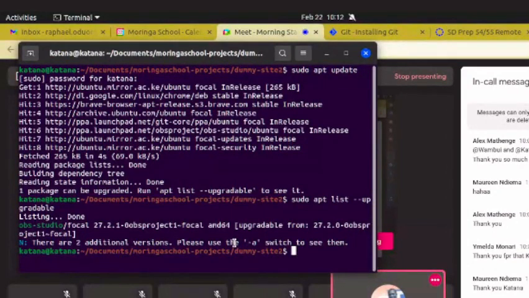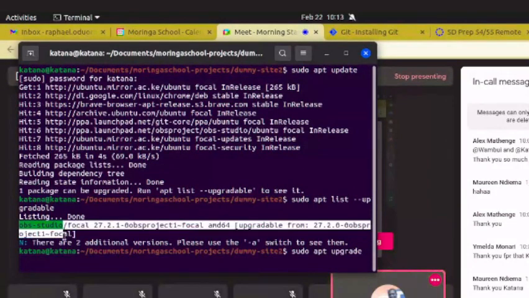And then of course you have sudo apt and then you can say upgrade, right? So literally this one will go in here. We'll try as much as possible to upgrade any packages that have not been upgraded.